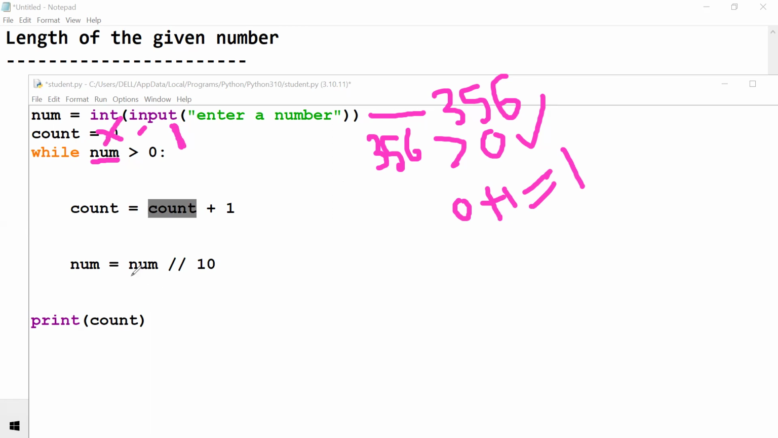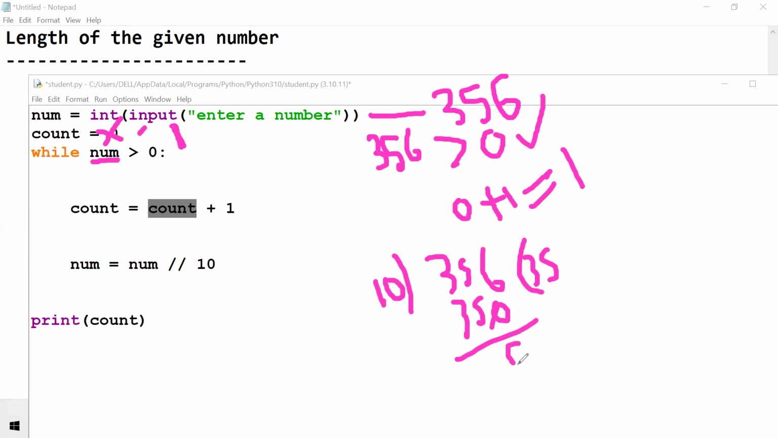Again I am performing number floor division 10. Number floor division 10 means 10 goes into it 35 times. Floor division always takes the quotient as the output. So here the number becomes 35, right? So 356 floor division 10, I got the output as 35.